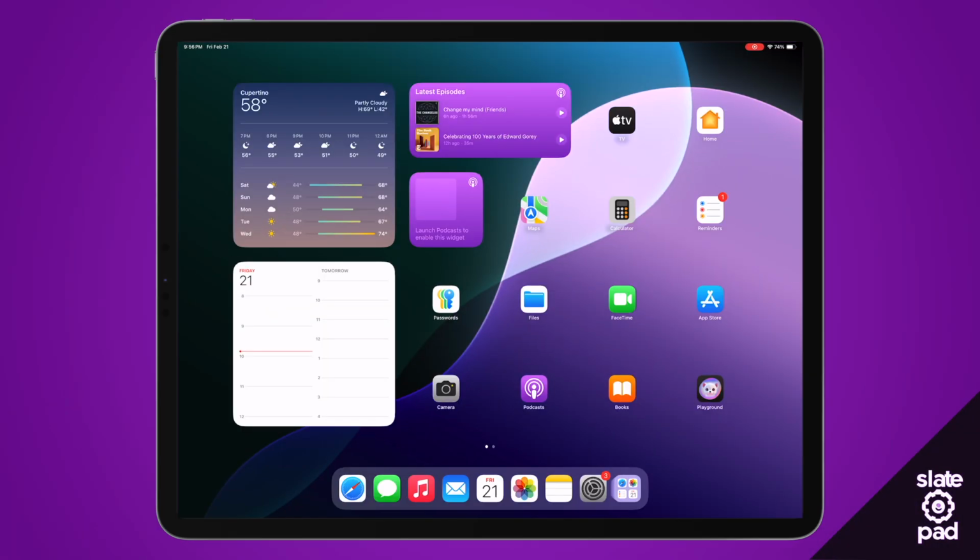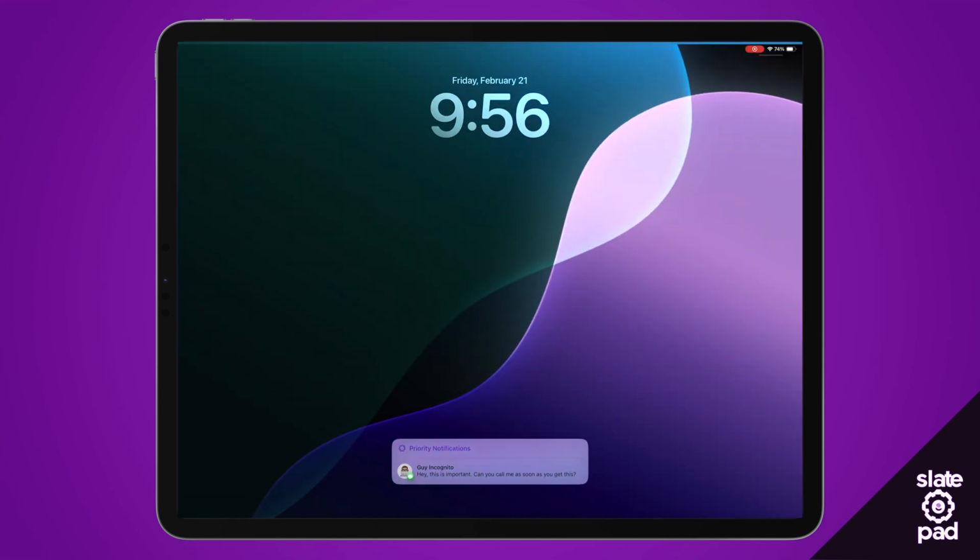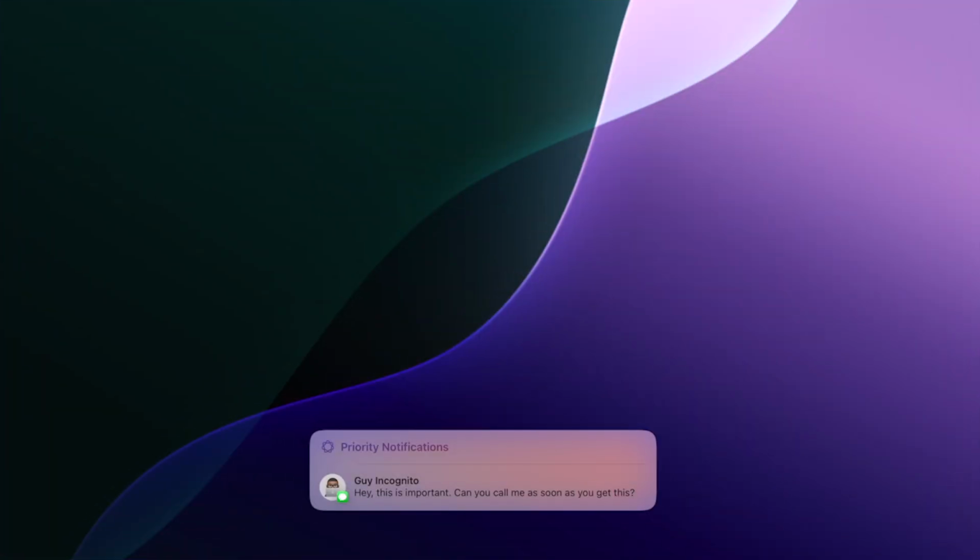So let's see this in action. I'm gonna go ahead and send myself a text. This text will have the word important in it or be written like it's an important message. And now let's go ahead and pull down the notification shade. And now we can see we have this priority notification section with my important message. That should visually draw my eye to it and hopefully make it so I see those over other notifications that I may have in Notification Center at that time.